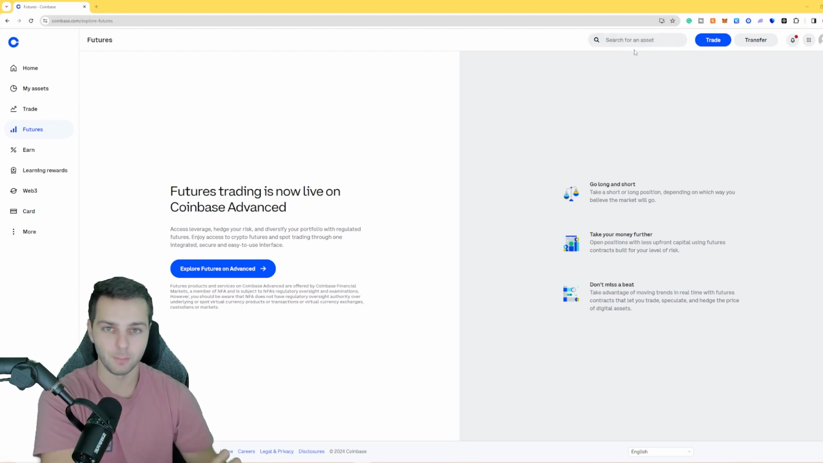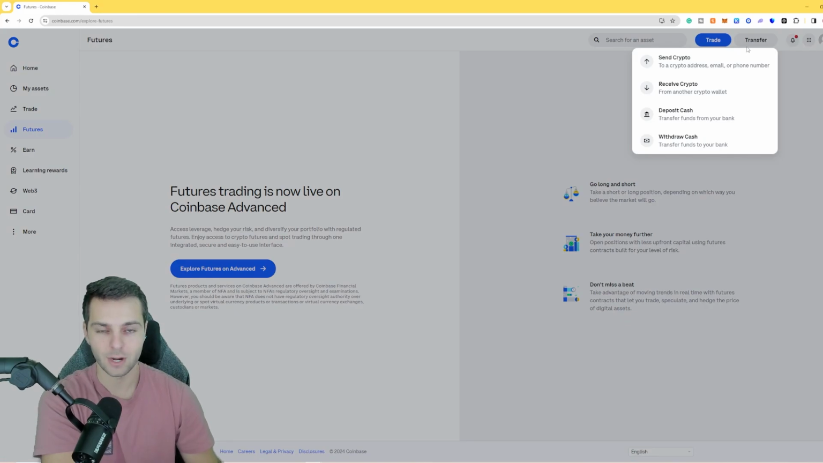You're going to see that we have a couple of options. We have search for assets, we have trade, we have transfer, we have a little bell, we have a little icon for ourselves. The button that we need here is this little gray button that says transfer in the top right. So I'm going to go ahead and click on transfer, and we're going to have four options. We're going to have send crypto, receive crypto, deposit cash, and withdraw cash. Now again, we are sending money over to our MetaMask, so we are going to click the first option of send crypto.